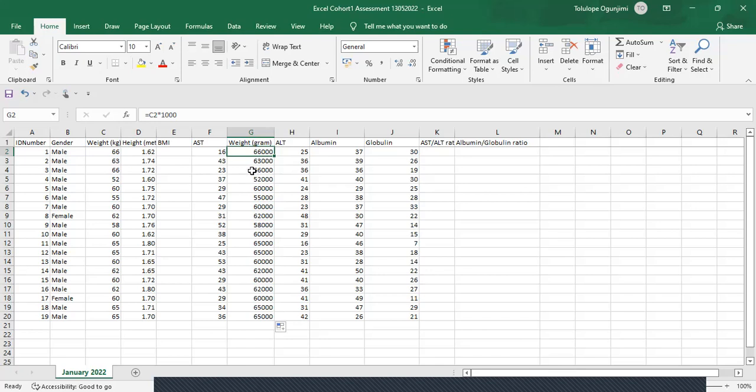So in what other units can we have weight? Kilogram. Yeah, we have kilogram already. So let's assume we want to change. My supervisor doesn't want gram anymore. My supervisor wants something else. Let's assume my supervisor says that the weight should be multiplied by 100 and not 1000.